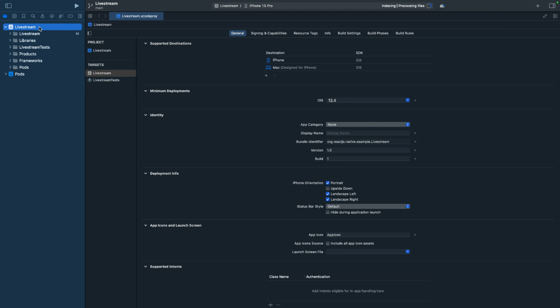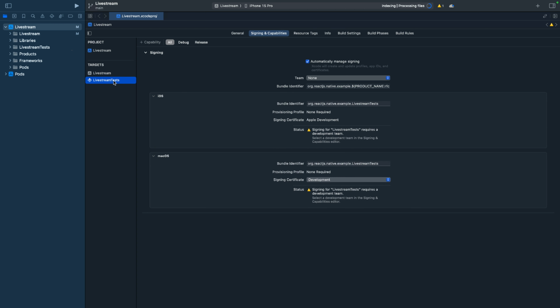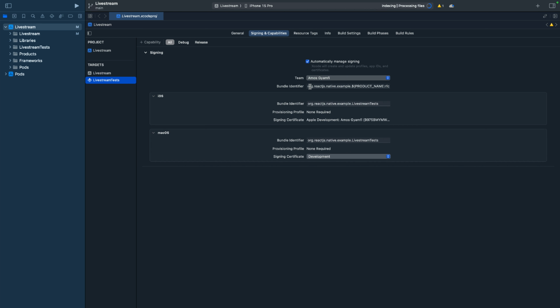In Xcode, I will select the root folder and head to Signing and Capabilities. Here we first need to set the team. I will change it to my name and set the bundle identifier as well. We need to do the configuration for both the main target and the test target as well. So let's change the team to my name and also set the bundle identifier.